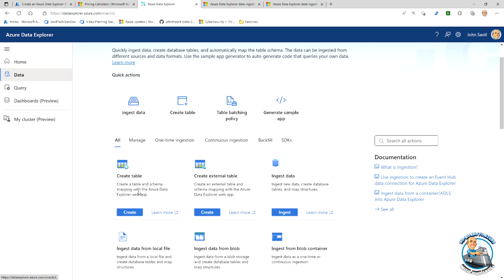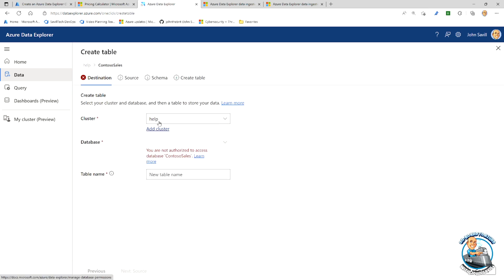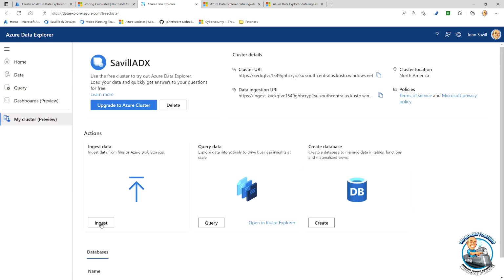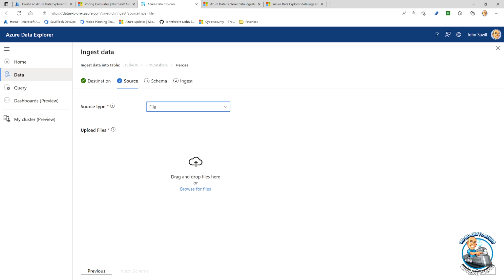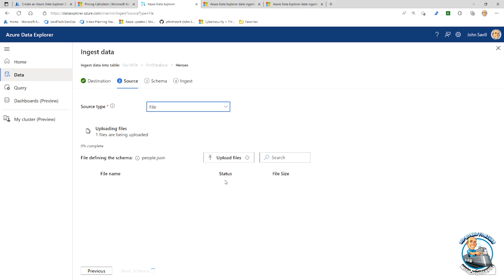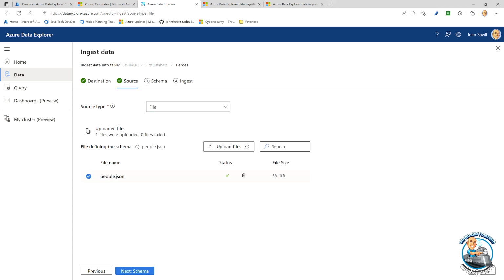If I was to say I want to create a table, for example, and let's actually do it from my ADX. So I've already got my database. I can create a new table, and maybe I say it's heroes, just messing around. What's my source? Okay, well, maybe I've got a JSON file. So I can drag in my JSON file. And then it's going to work out what's the schema. Now notice that my source also could have been a blob container, ADX Gen 2, the data lake, Event Hub, if I had it configured.